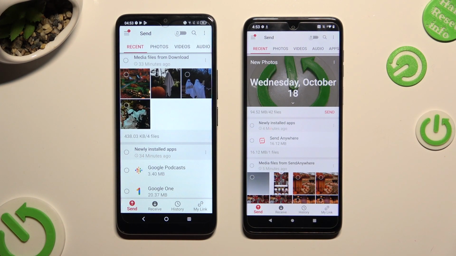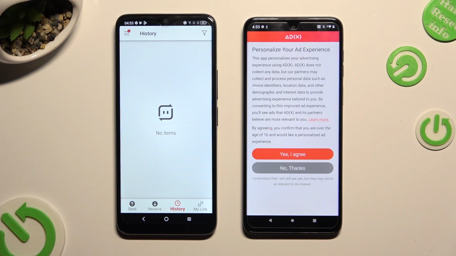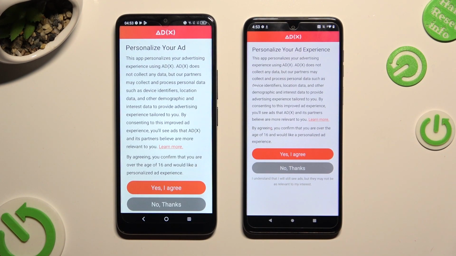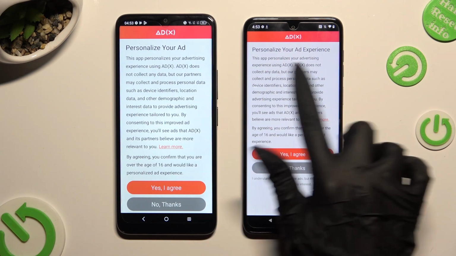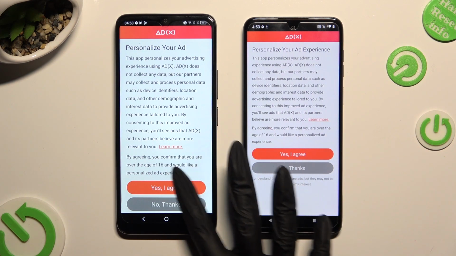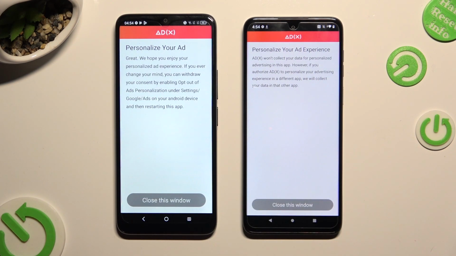Now to get rid of personalization pop-up, hit History at the bottom of both devices and click on wherever you want to decide if you wish to personalize your ad experience. Wherever you decided, select Close this window at the bottom.